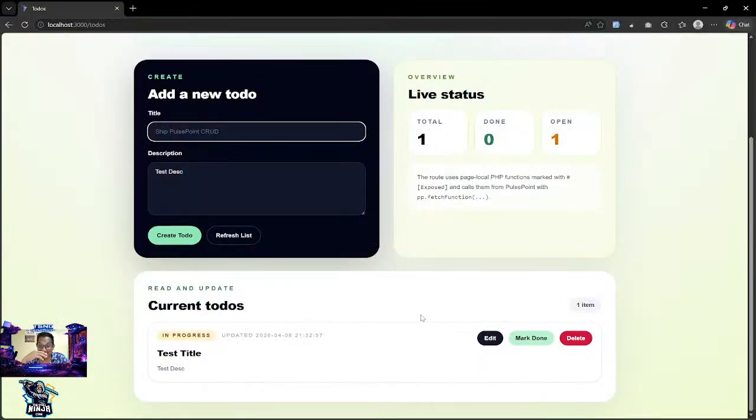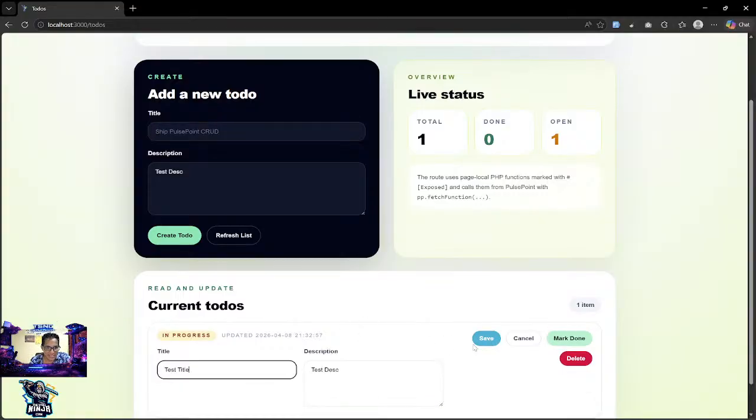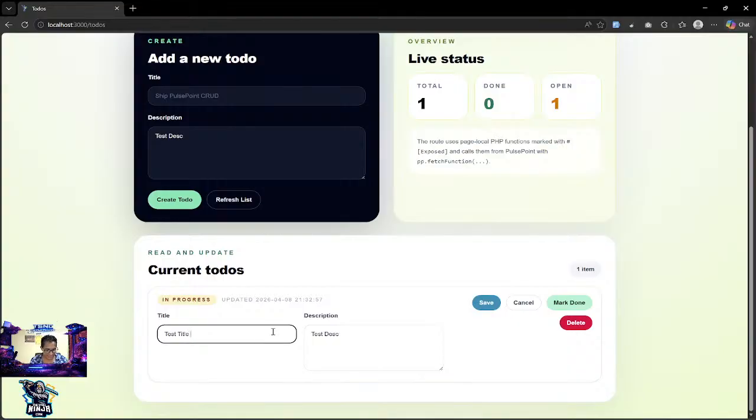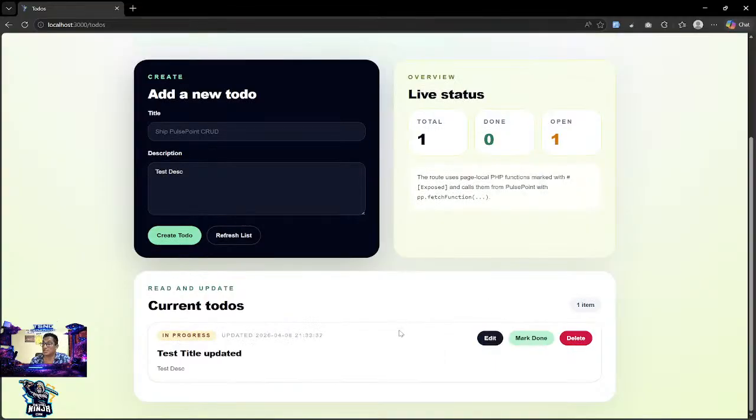Yes. As you can see, it was a very complicated task, but the information gets saved very well in this case. Let's say edit, and we have this title updated. So we're going to save in this case. Yes. Mark as done. Okay. Let's delete.